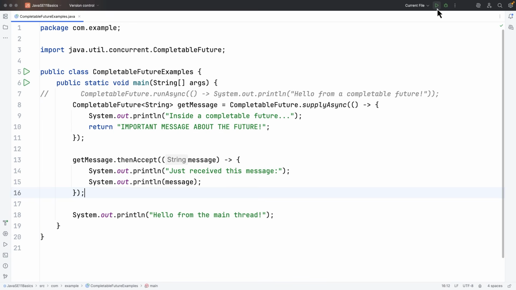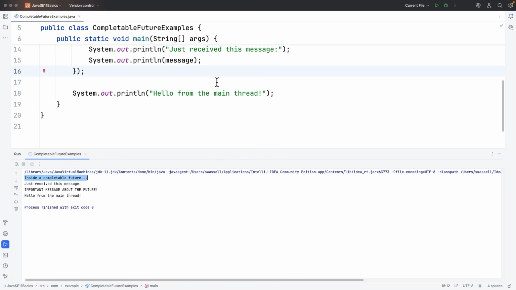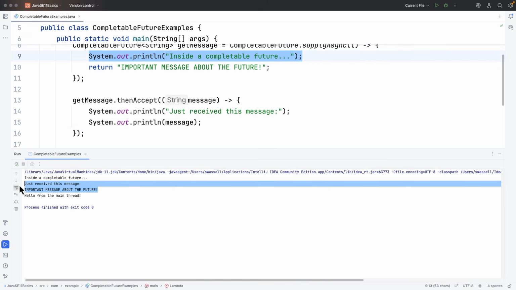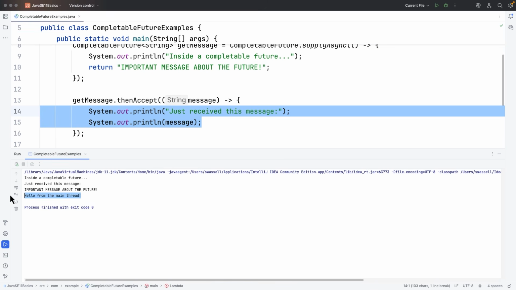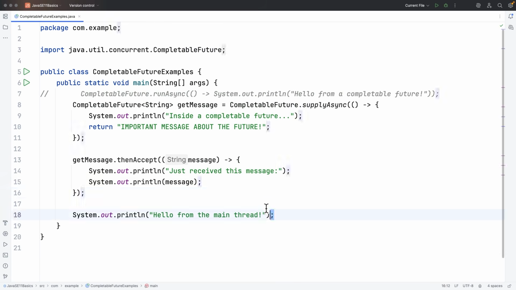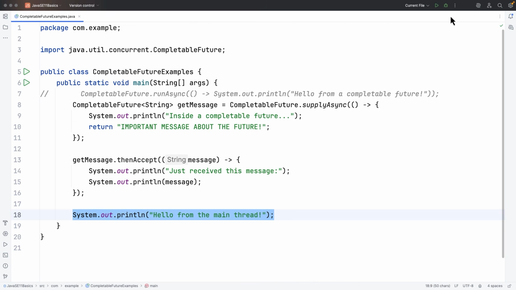If we run this now, what we're going to see is that it says "inside a CompletableFuture", right? That's from this thing right here. And then it says "just received this message, important message about the future." That's from right here. And then it says "hello from the main thread." Now, there's not really any particular reason that this hello from the main thread thing happened last when we ran it this time, right? That's not really something you can rely on too much.